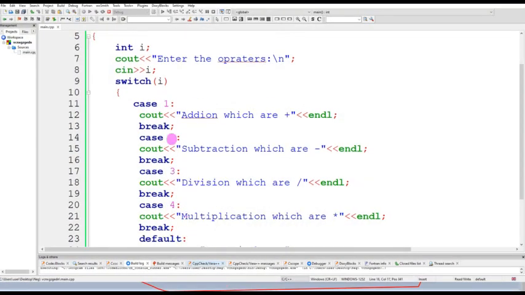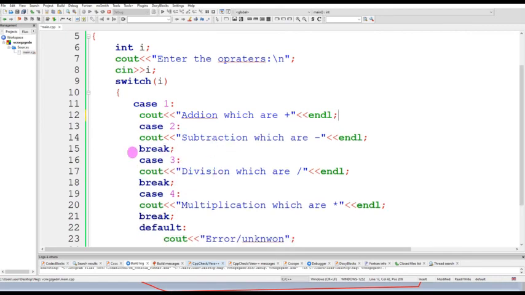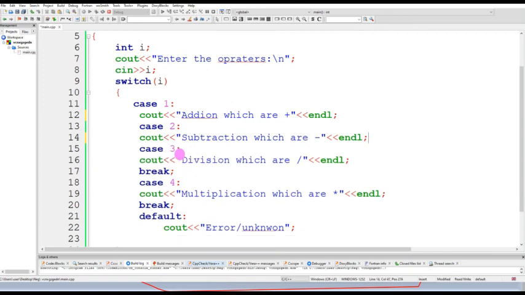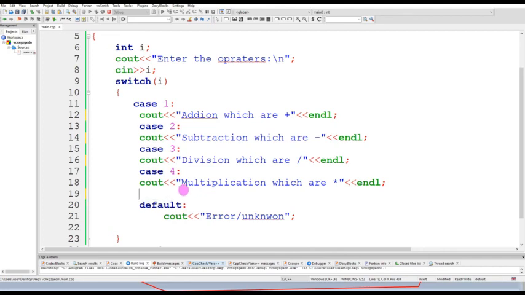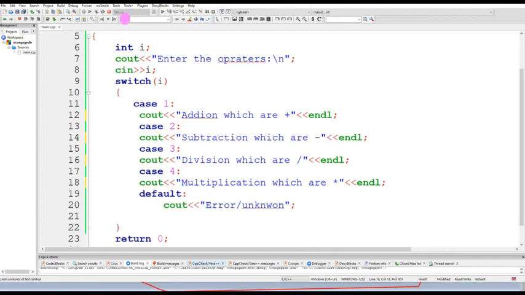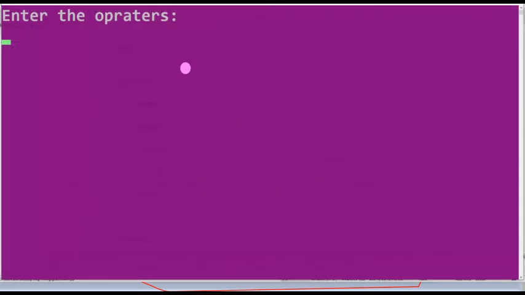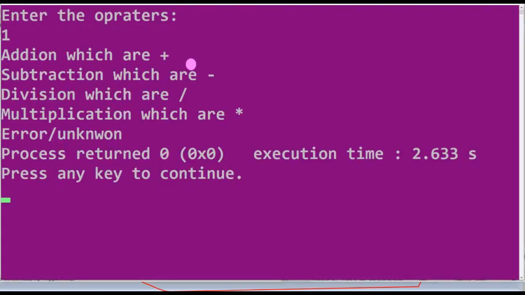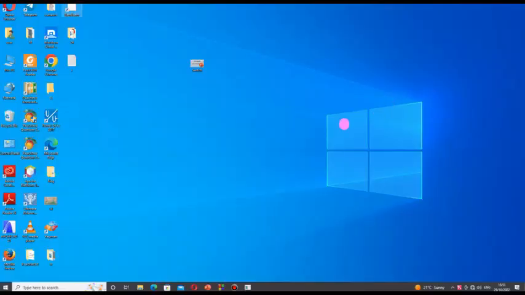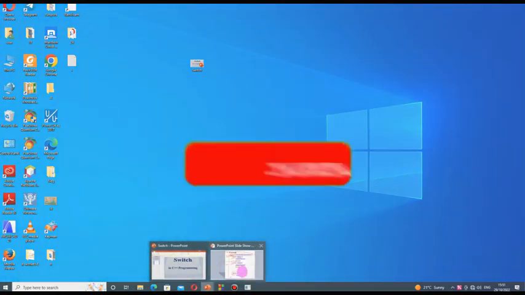For instance, if I remove this break, it does not jump to the next instruction. Simply it generates all the listed outputs, rather than detecting the exact value. So if I give the value 1, addition, subtraction, multiplication, division, and error are all generated. So break helps to end one block and jump to the next block, right? This is a simple concept of switch in C++ programming.